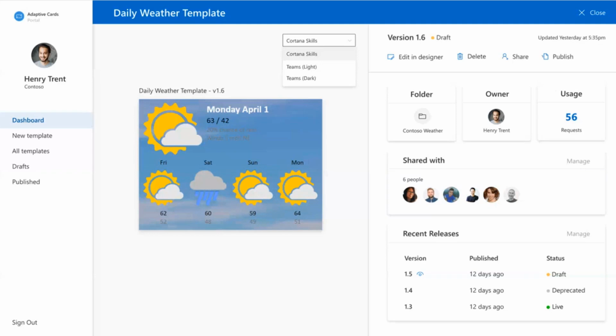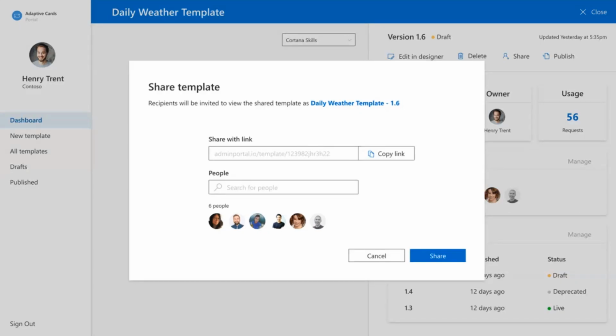And you'll also see that there's a sharing mechanism. So like I said earlier, we want this platform to be a unified experience. So all your adaptive cards are managed on this platform. And to do that, we want you to be able to share your templates through this platform.